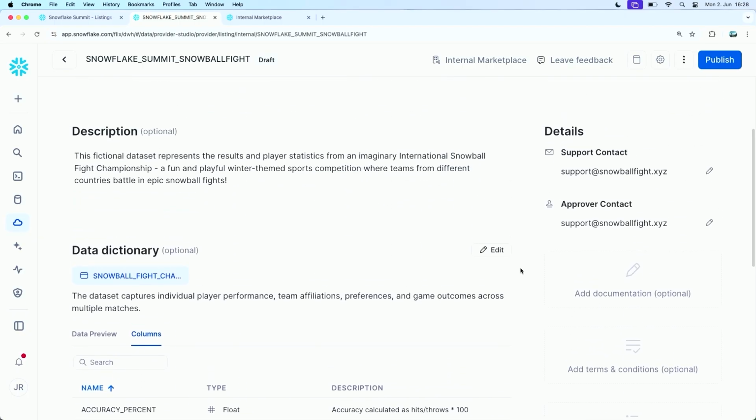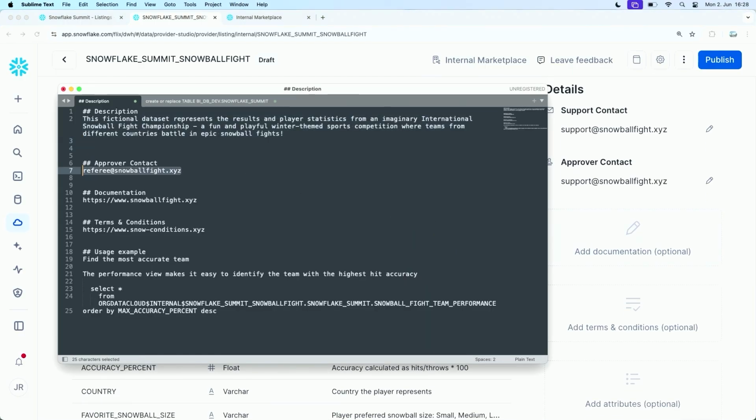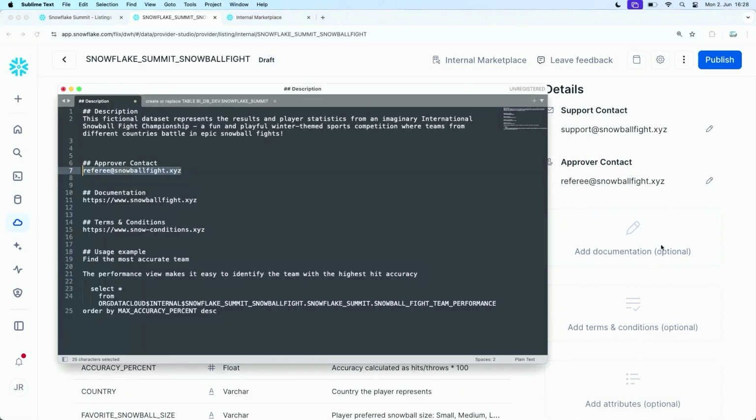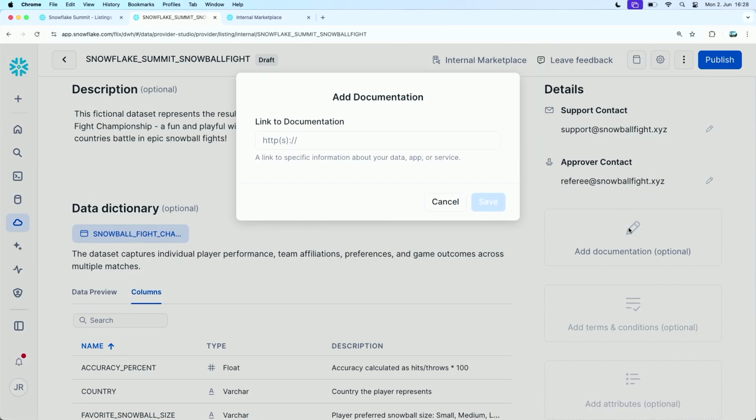And then here on the right side, I have more information. Who's the support contact if I want to contact people about the data product? Who's the approver contact for the whole thing? I can add a link to the documentation. So we also have that. Let's first add the approver contact. There we go. So the referee of the snowball fight, right? Then we have the documentation here. Internally, we usually have wiki pages, right, where you can read more about it, so where people document their stuff.